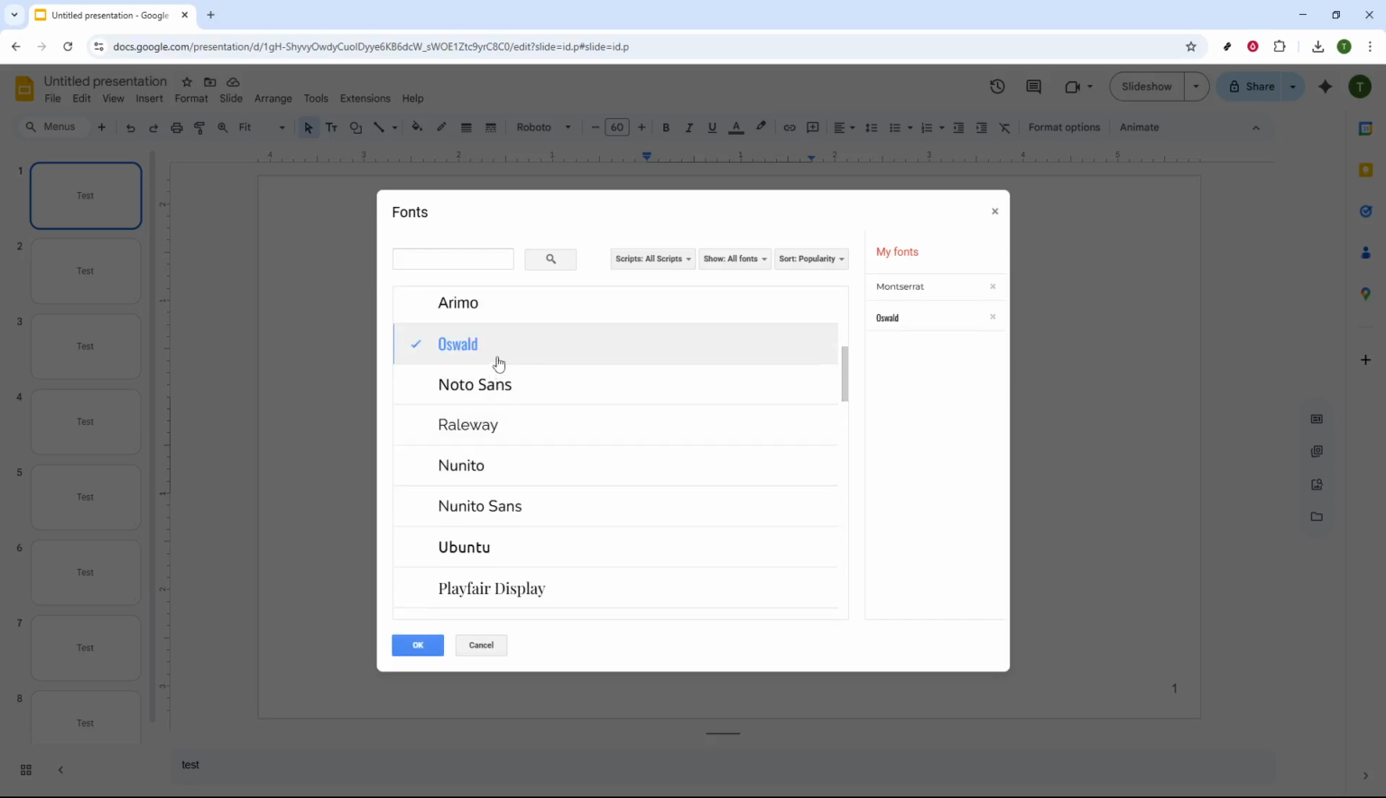Additionally, the filters on the left side labeled Scripts, Show, and Sort allow you to narrow down your options. Use these filters to categorize fonts based on language scripts, style preferences such as serif or sans serif, handwriting, or even their popularity among users.